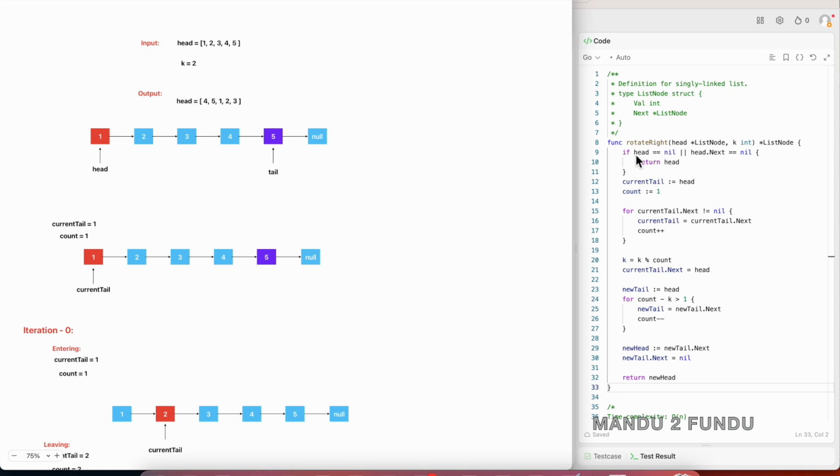First we check whether the head is null or the head's next is null. This linked list is not null and it has more than one node. So we go ahead and initialize the current tail pointer with the head node. So the current tail is pointing to 1 and the count is initialized with 1.